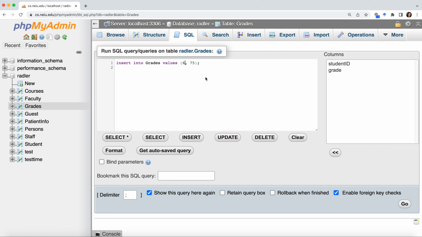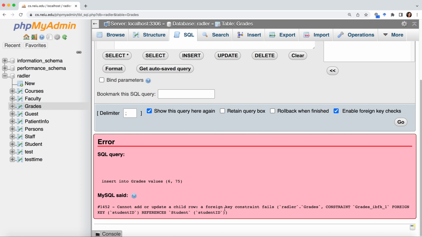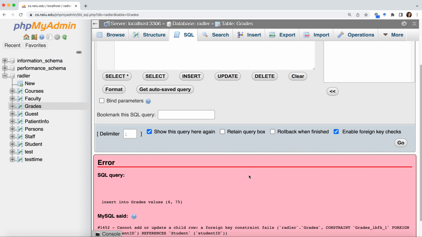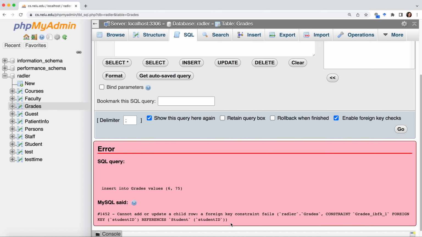So what's going to happen if I try to give student 6 a 75? In the grades table, you would think this should work fine, right? But let's see what happens. You can see it's a foreign key constraint fails. Because we set up student ID as a foreign key, it must exist in the student table. Because 6 does not exist in the student table, this is a good check and it fails.